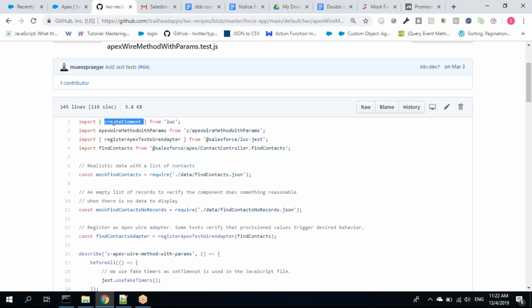So let's observe it. These things are quite common. Create element, then you're pulling the component, then you're pulling the mocker. This is used for mocking the find contact function, for creating a duplicate copy of the find contact function where you can change everything, where you can change the implementation. Then a function, this one. So this is your mock function of find contact.